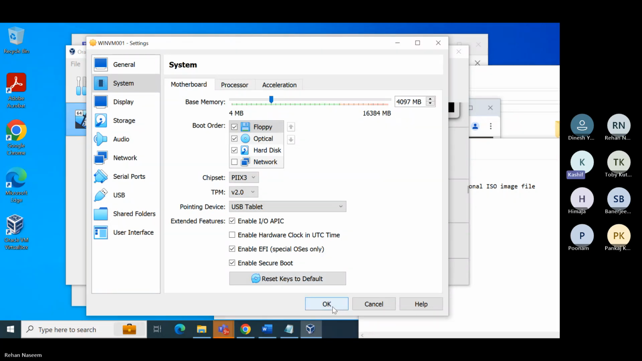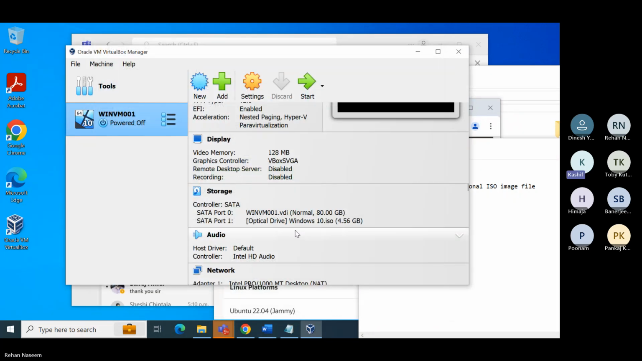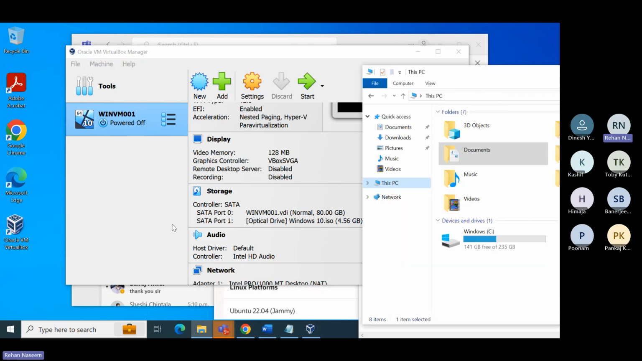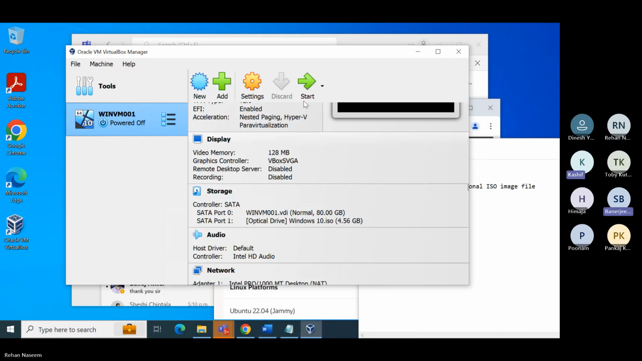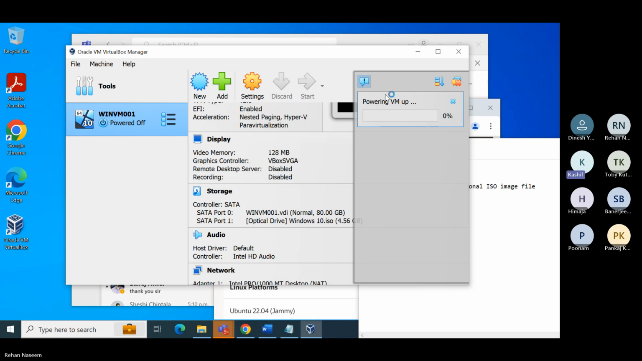Click OK. How much space do you have in C drive and D drive? Can you show me? 130, 140 GB. I think I have it. I can show you. Okay, 141 gigabytes. That's good. Close it. Now, what would be the SATA port? SATA port 1, you need to connect the ISO image file, the one which you downloaded. That will be empty, right? You need to connect that one.